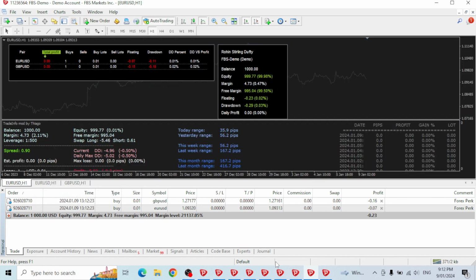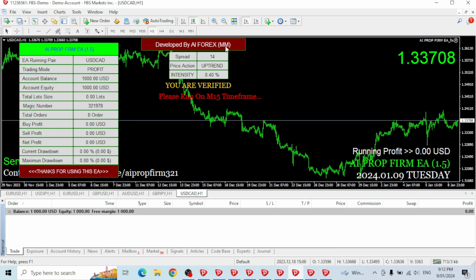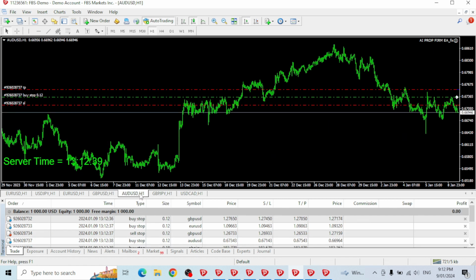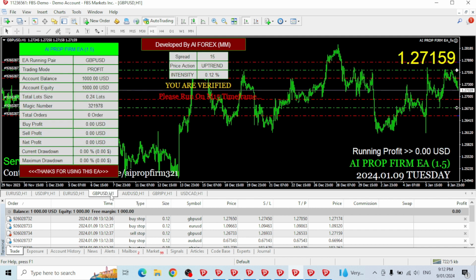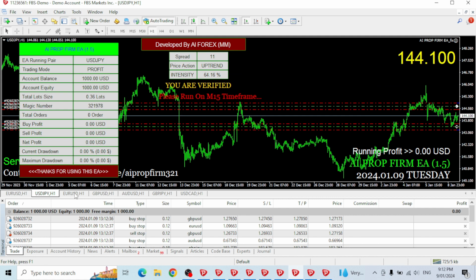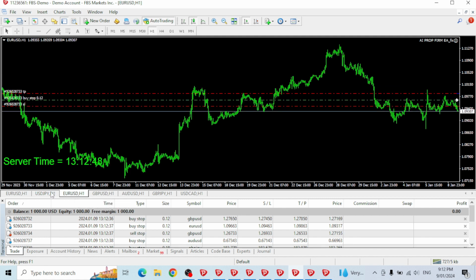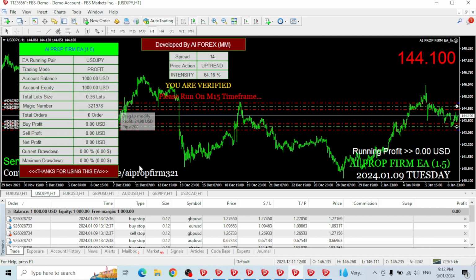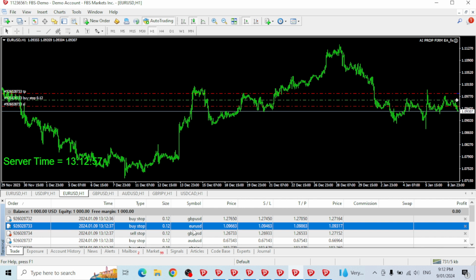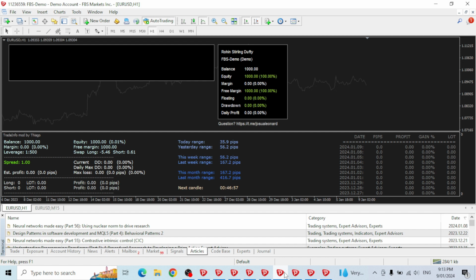Cool. And this AI prop firm EA. So this one was interesting in the last test, and I've decided to try it again. We'll add a few more pairs. As you can see, for some reason this one doesn't have this graphics on the front. I'm not sure why, but it still has a buy stop of euro there, so obviously it's working. It just doesn't have that. Check this one.